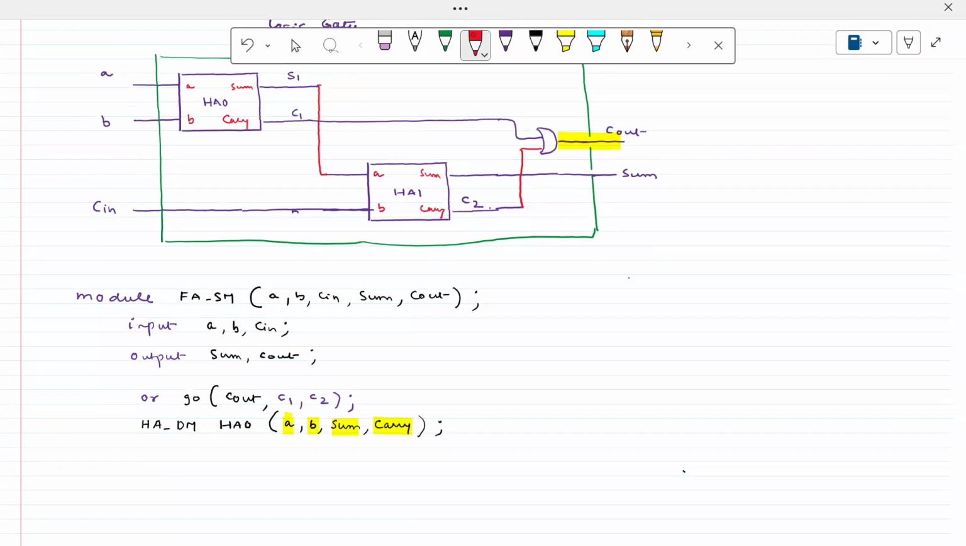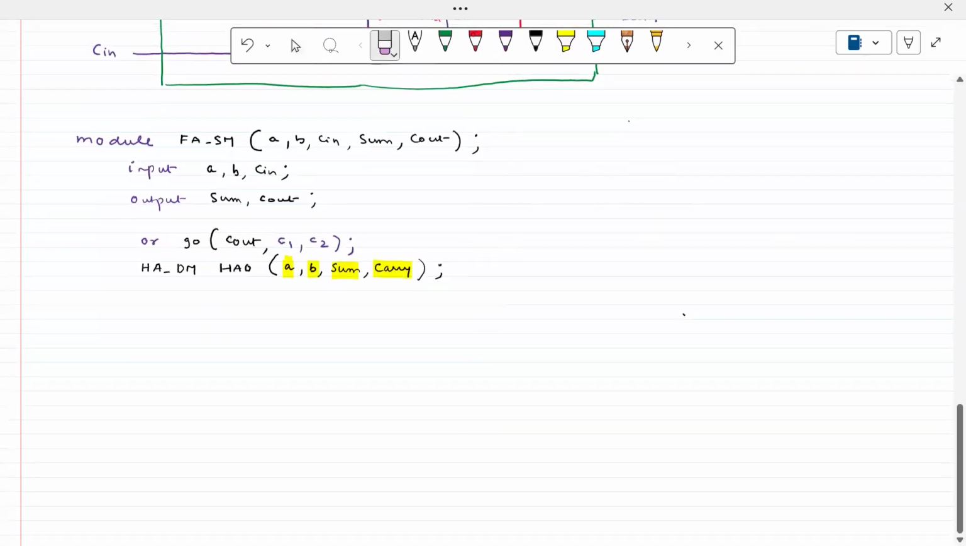Now, the A of the half adder is connected to what? A of this particular one. Okay, no doubt. What about the B of this one? It is connected to B. What is the sum of this half adder? Connected to S1. What is the carry of this half adder? Connected to C1. Are you getting the point? Now, therefore, I'm going to write this.